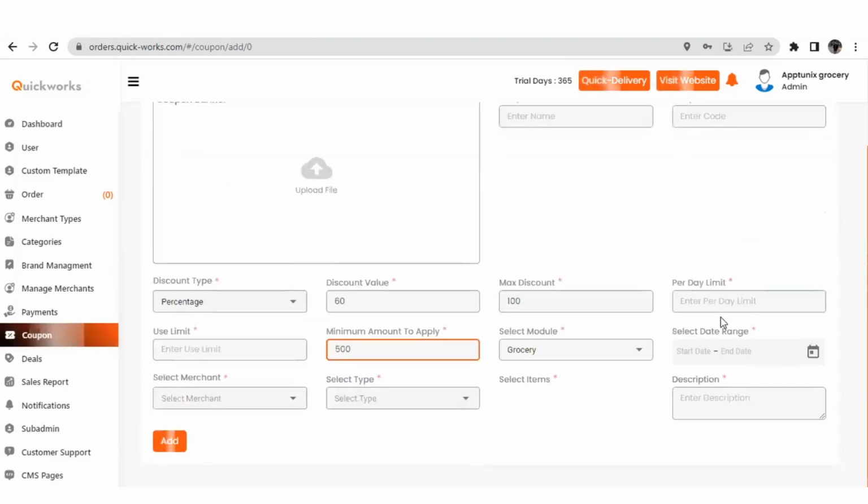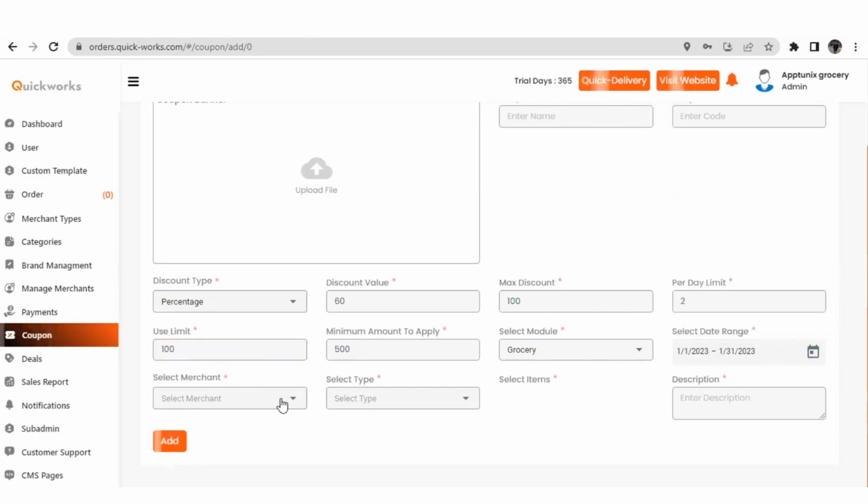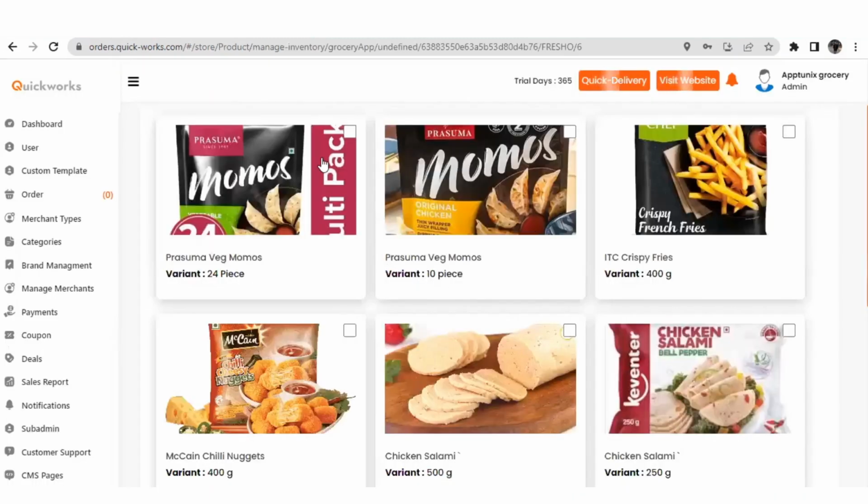You can also set per day limit, like this promo code can be used twice a day. You can set total use limit, like this promo code can be used 100 times in total. After that, it will be expired automatically. You can select a date range, like it is valid from 1st to 31st. You can select the merchant on which products you want to apply the promo code. You can select the products from here, and that's how you can create a promo code.